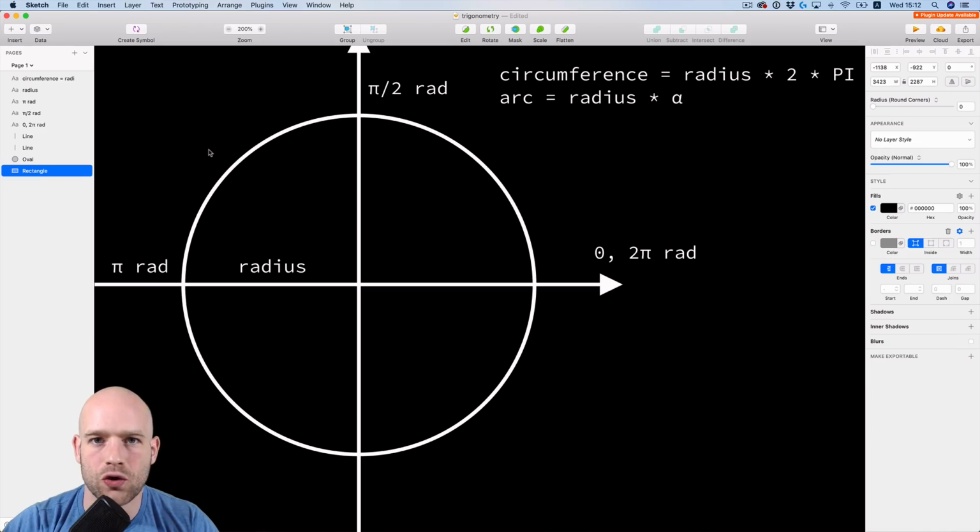Can we implement a circular progress bar in 5 minutes or less? Let's have a look. Before we get started, a quick reminder that the length of an arc is radius times its angle in radians. We go in a circle from 0 to 2 pi, therefore the circumference of the circle is radius times 2 pi. We're going to need these values.